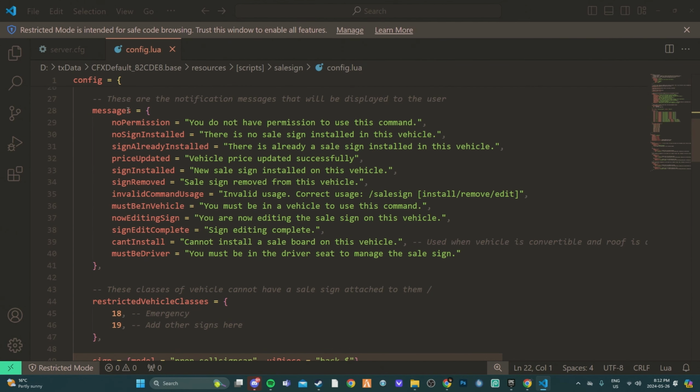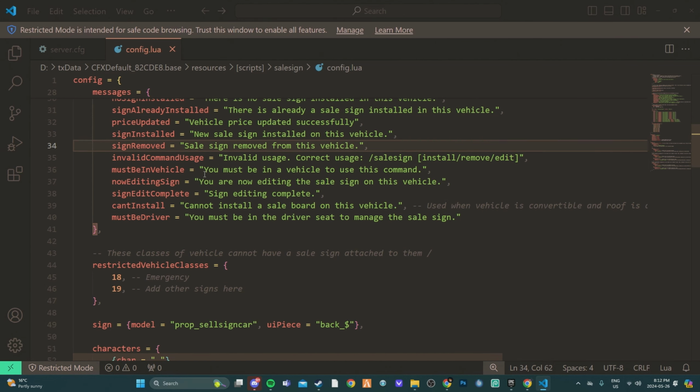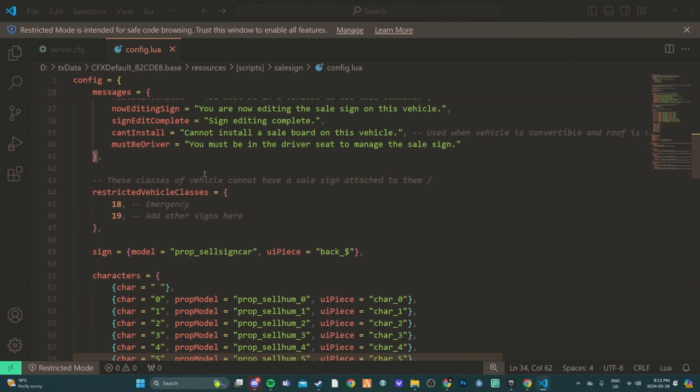Here are the notifications that will be displayed to the user. So if you don't have permission and you're using permissions, you can set the no permission notify. You can set the sign installed, sign already installed, just various notifications. These kind of are self-explanatory, but this is where you can edit each notification to your server's liking and put whatever you'd like inside of that box.